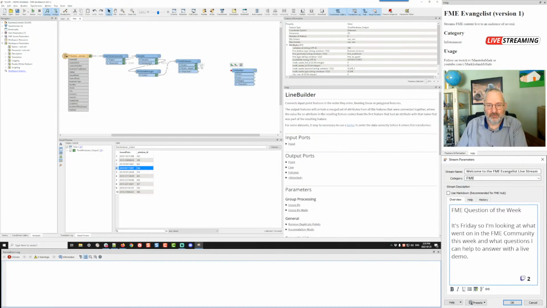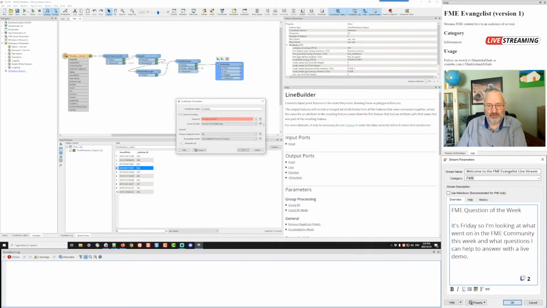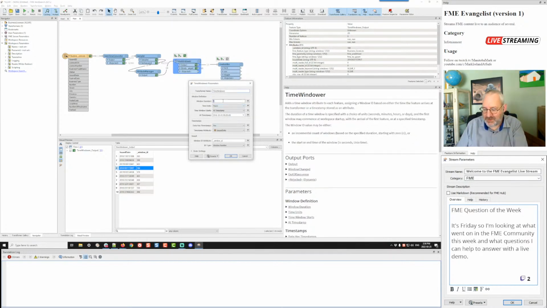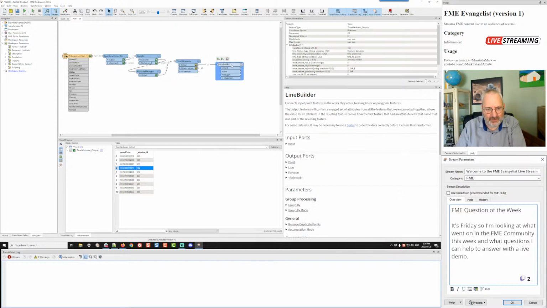I always forget that transformer because it used to be the line joiner, and so yeah, we do that. We just say group processing, group by window ID, and it will group that together by window ID. Actually, it would make sense, just for the sake of example, to do a 10-day period, and I can't do lines because I don't think I've got points in there.